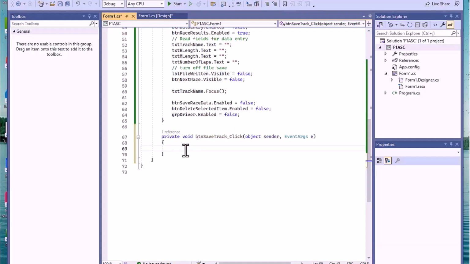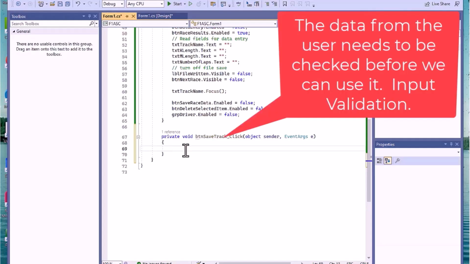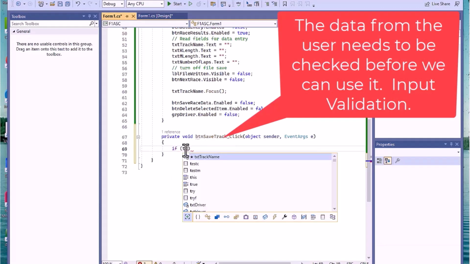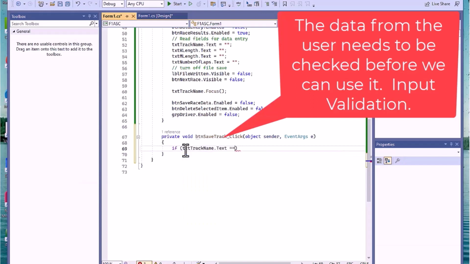Once we create our event, what we need to do is bring in our data. So the first thing I'm going to do is take a look and say, if txt track name dot text is not equal to spaces, I want to move forward.